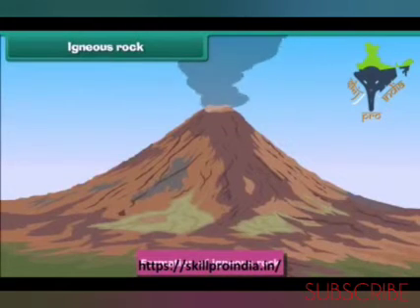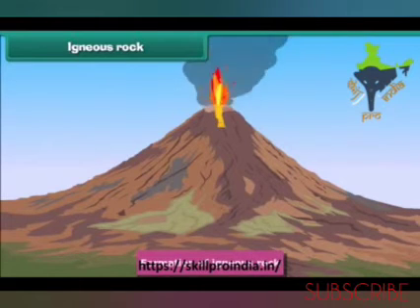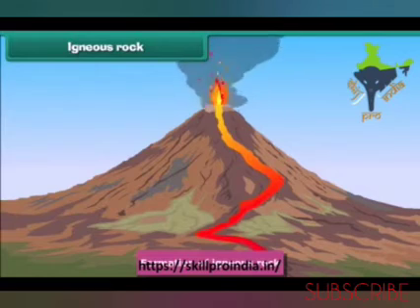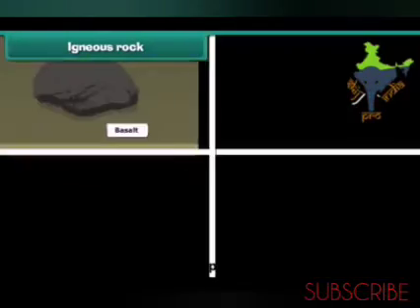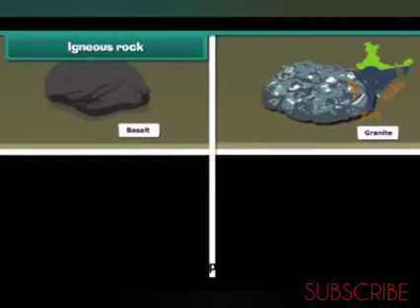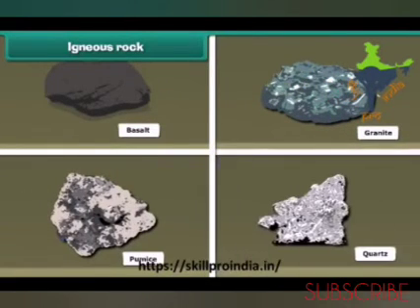Igneous rock is formed when molten rocks like lava in volcanoes cool and get hardened, solidified. It is often shiny and glossy. Basalt, granite, pumice, and quartz are the examples of this kind of rocks.